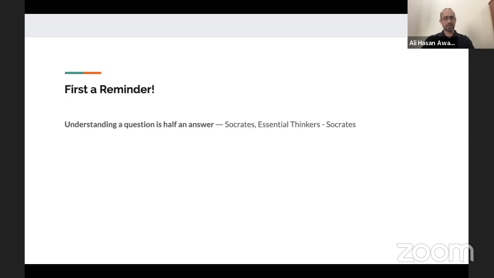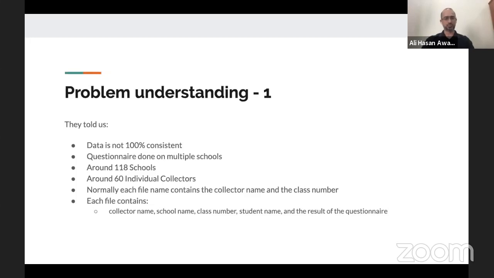So a reminder first, before we go deep into the problem. Understanding the question is half an answer. And as I say in Arabic, فهم السؤال نص الجواب. So first we need to understand. Don't jump to try to solve it. First understand the problem exactly from all the angles, and then try to find the solution.